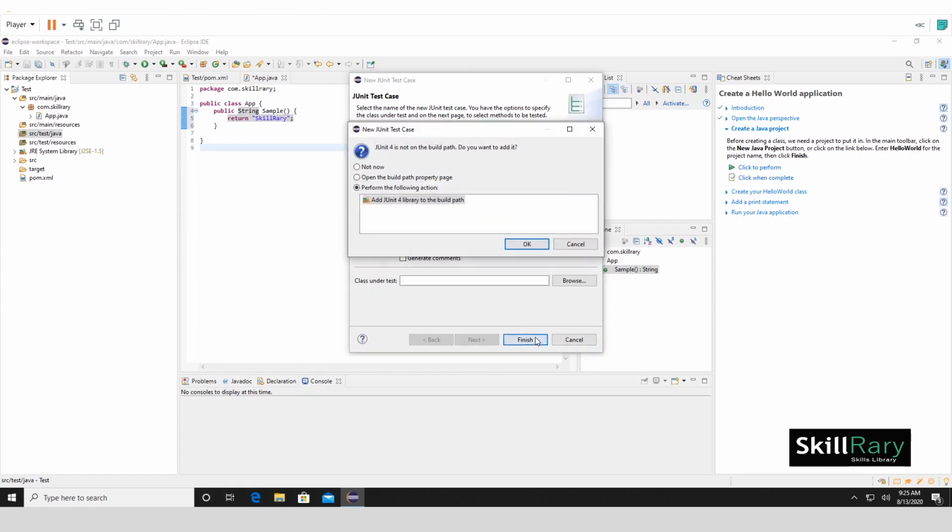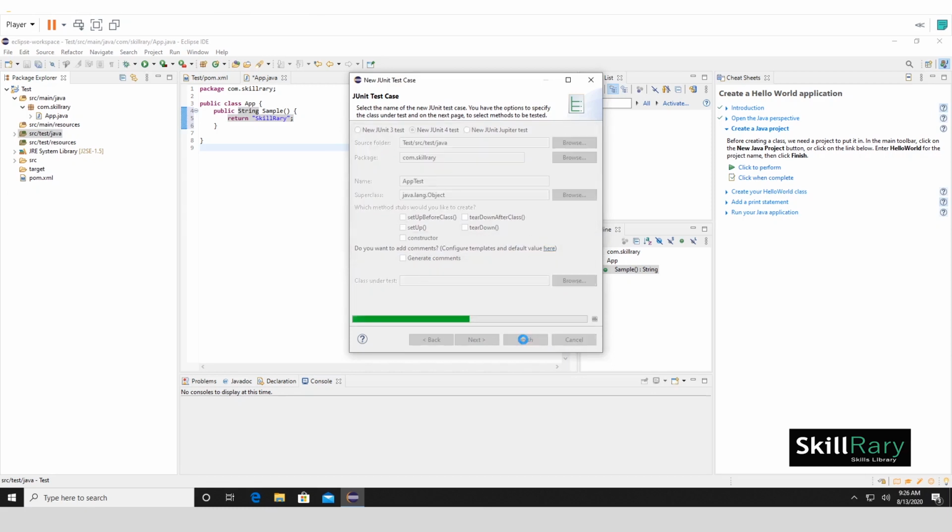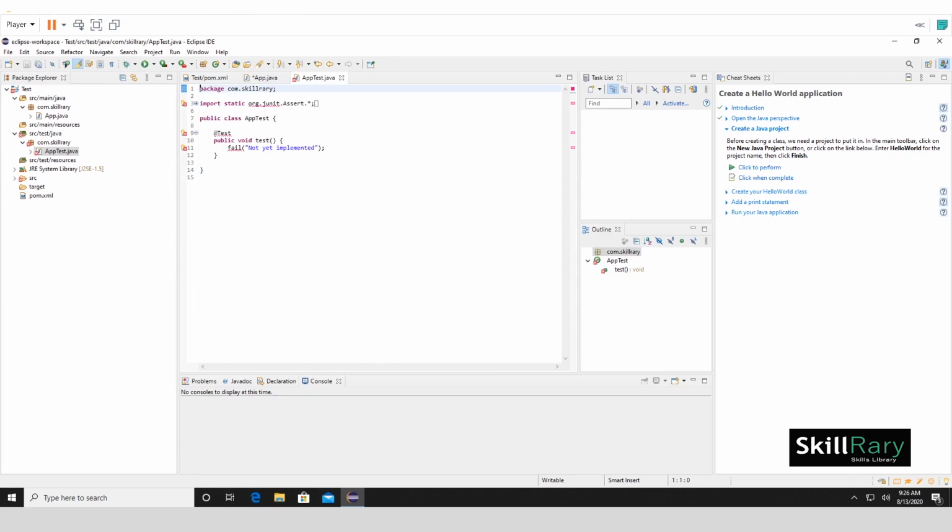say Finish. And when you say Finish, it asks you to perform the following action: add JUnit library to the build path. I would say Not Now. The reason behind this is we want to actually add the dependency of JUnit in pom.xml rather than leaving it to Eclipse to do it by itself. Let me say Not Now and click on OK. Give Eclipse a few seconds to create the class file. There you go. You have your AppTest Java class created.